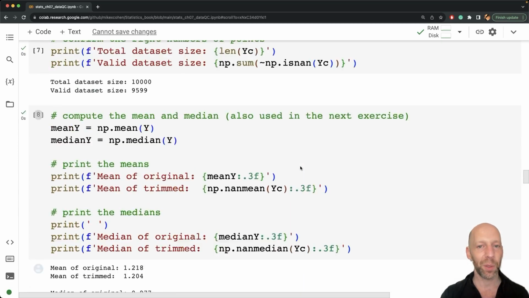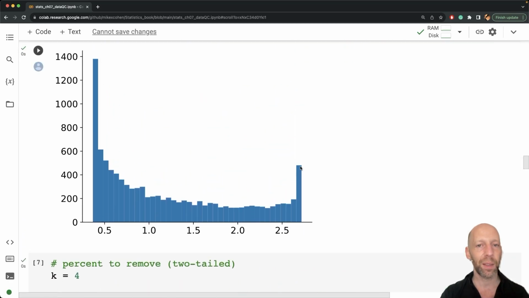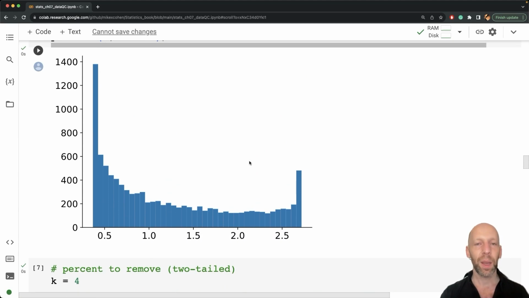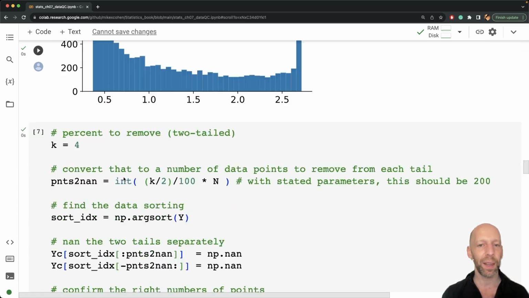Let me scroll back up to the code from the previous exercise. Here you see the data histogram. So the mean continues to decrease because we're cutting off more extreme values from the right side than we are from the left side, just because the data set is shifted the way that I created these data.